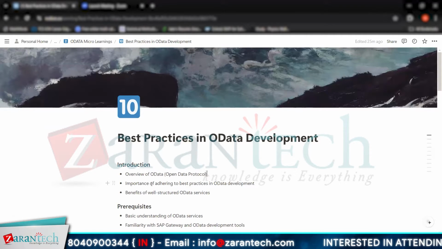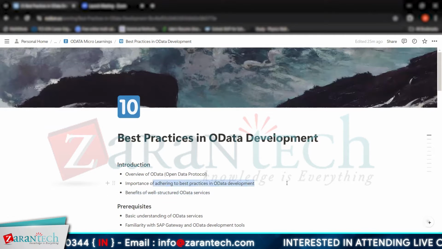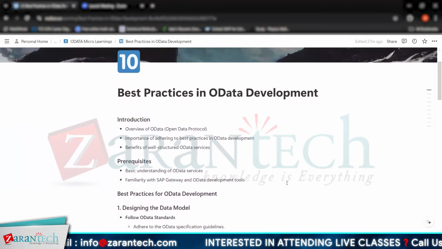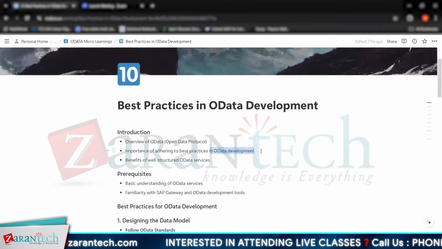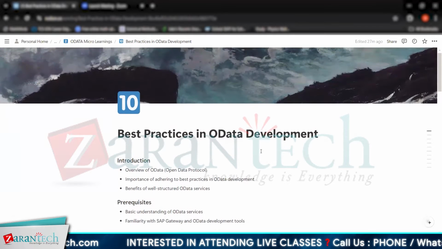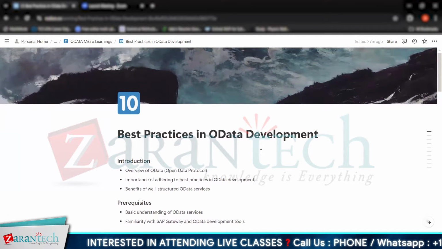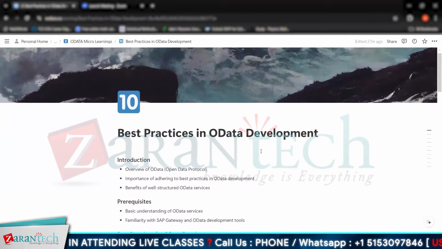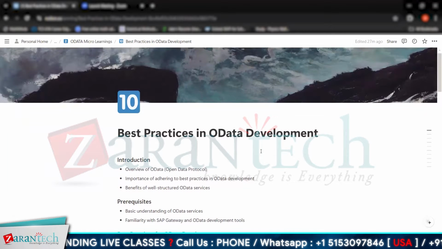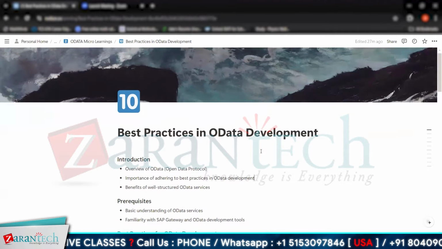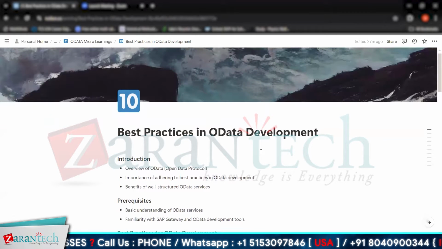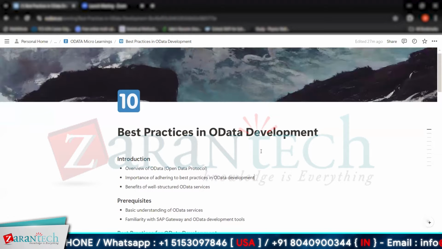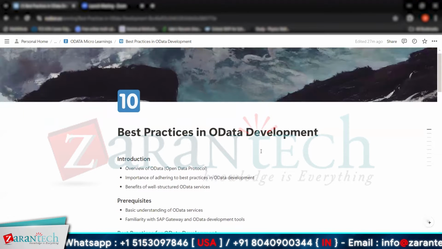So what is the importance of adhering to best practices in OData development? Best practices means using better queries so that it impacts your databases less. Also, the benefit of well-structured OData services is that efficiency will be increased, and the time it takes to perform any operation will be reduced, and vice versa.